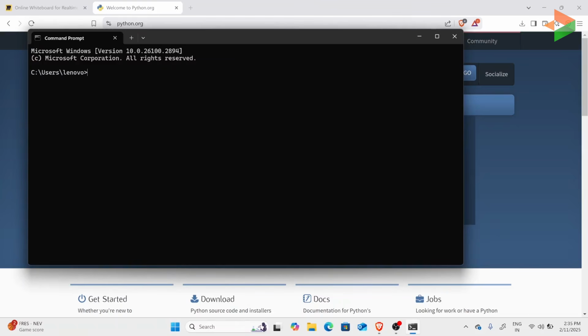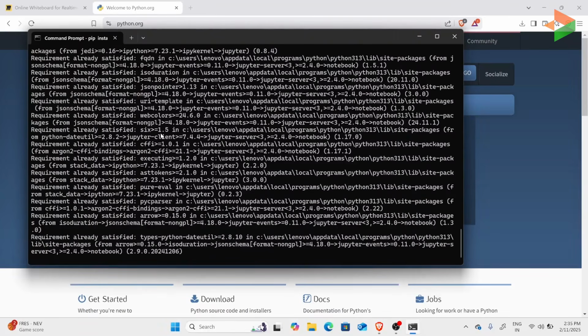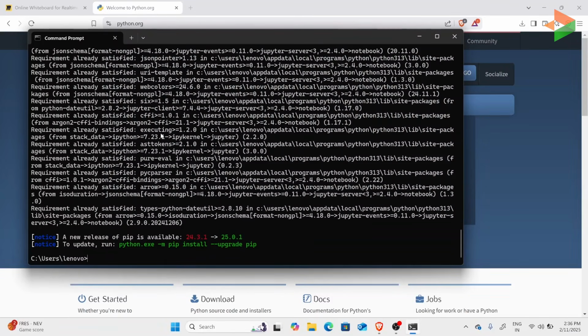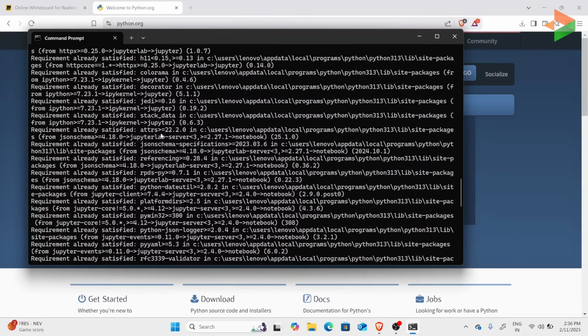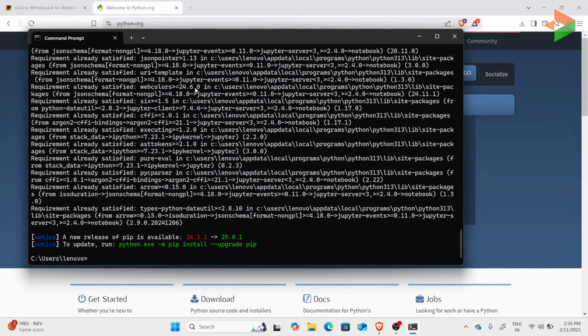So here I will just type pip install Jupyter notebook. Just hit enter. And you can see the installation of Jupyter notebook has started. You can see that the installation has now been completed, and Jupyter notebook is now successfully installed. I think I already had Jupyter notebook, but you can simply type in pip install Jupyter notebook and it will be installed in your system. It might take some time, but it will be done.